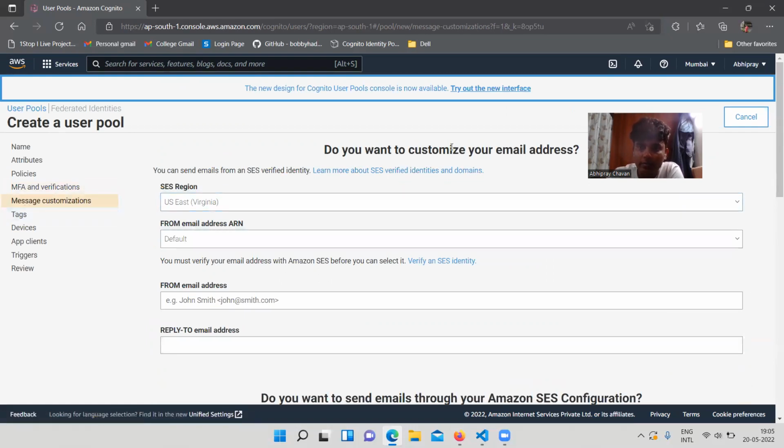Here, coming to my SES: if you get a code or an email after you sign up, saying you have to verify this or enter this code, then only will you be verified. So that will be done through this portal.